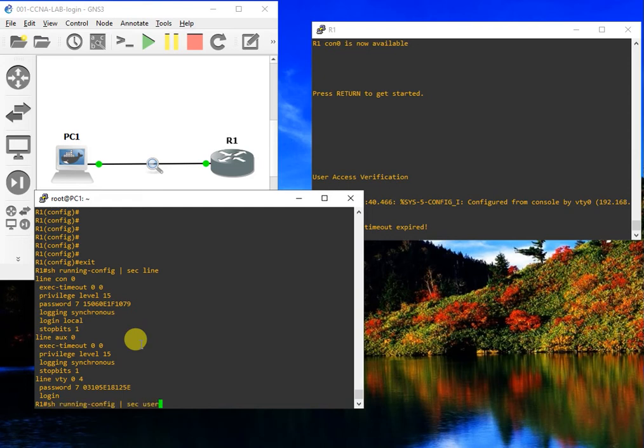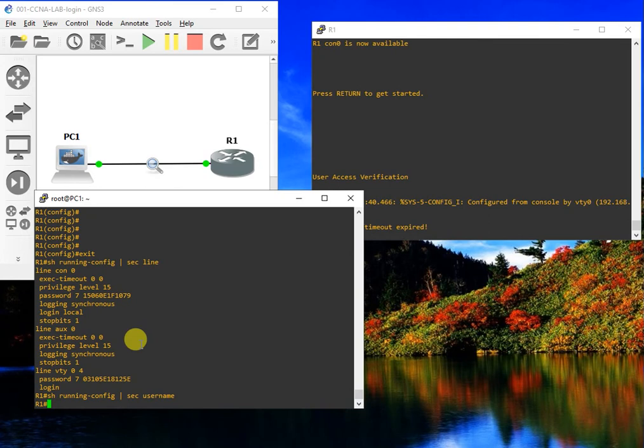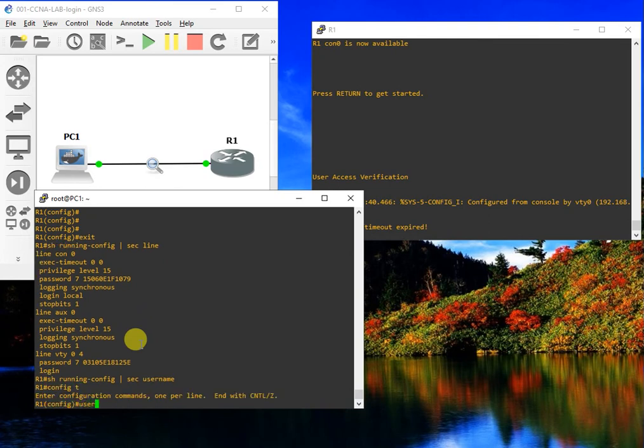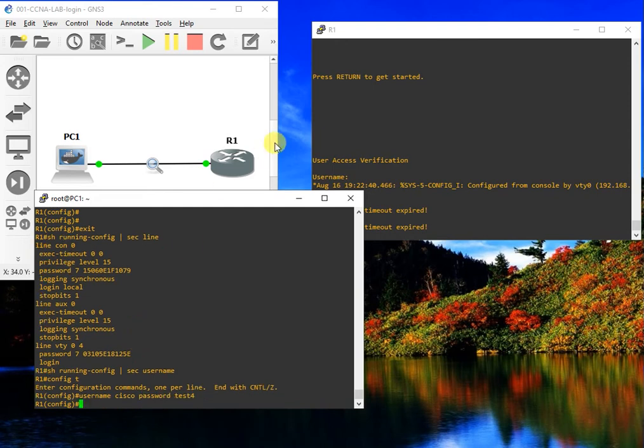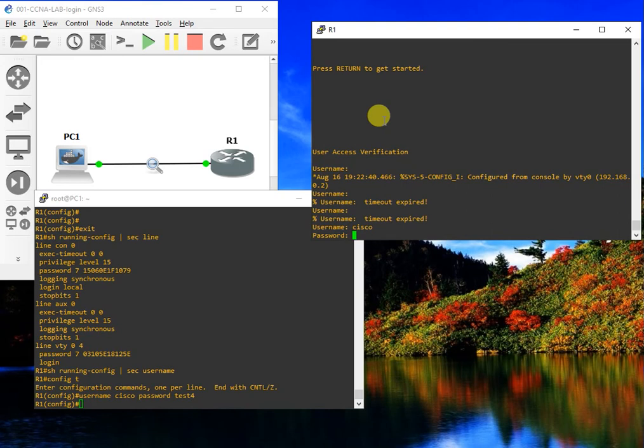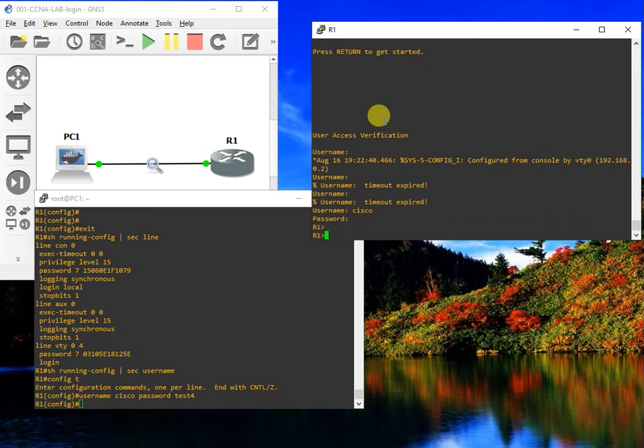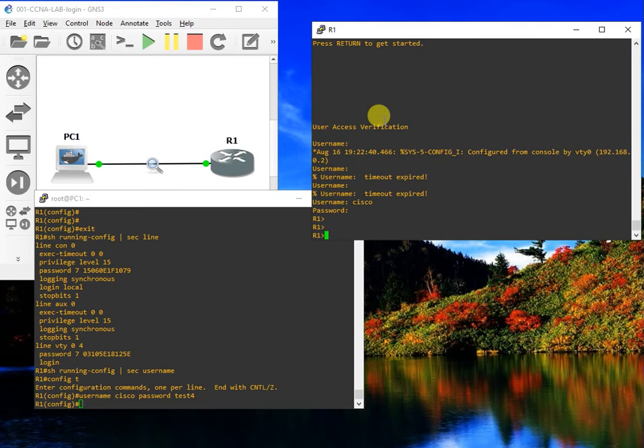Nothing is there, so config key, username Cisco, and password test4. Now let's try. Login name Cisco, password test4. So you log in, but you are not in privilege mode, so we need to move to privilege mode.